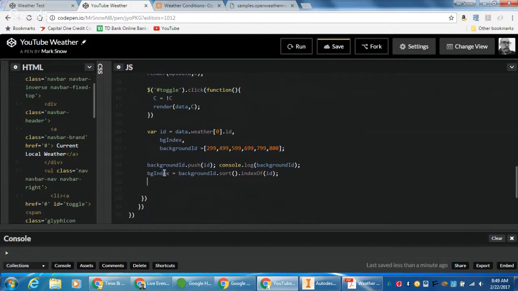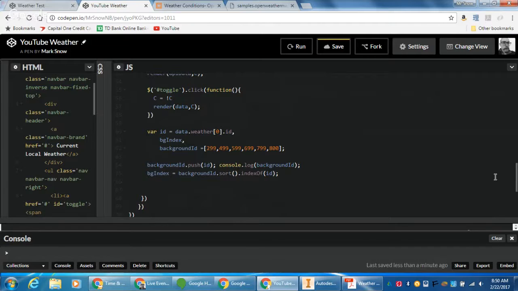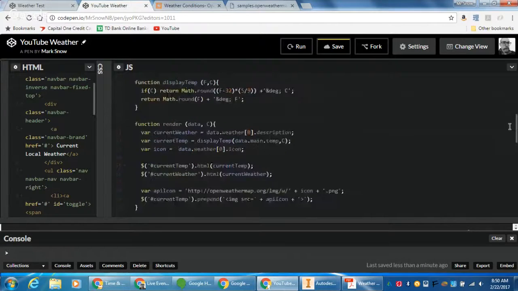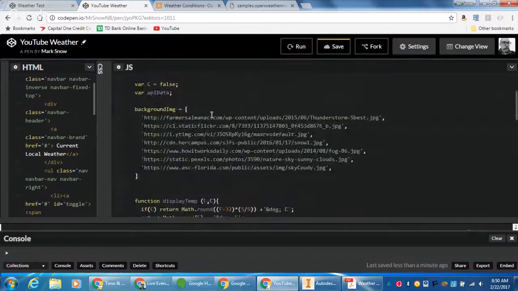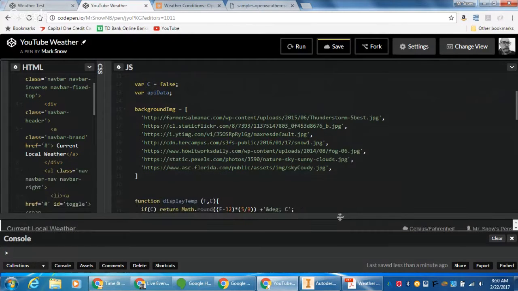So what I did is I set that background index to the index of whatever this ID is now. So that ID, it's 300, is now in this position. So background index is going to be 1. Okay? That's all we have to know. So now we have a number. So background index is now the number 1. And that number 1, I can now say background image of background index, or 1, and that'll get me the light drizzle intensity, whatever picture that I have.